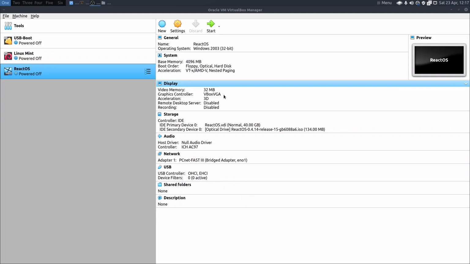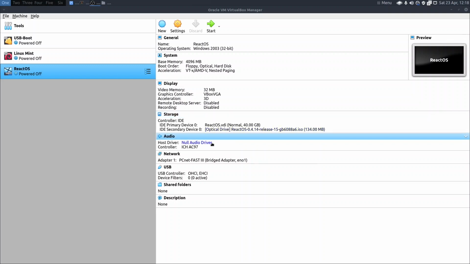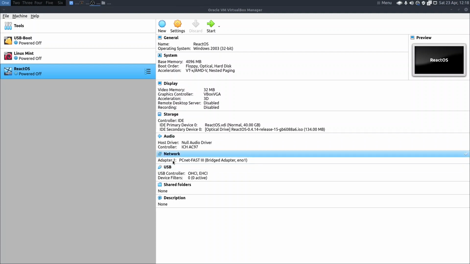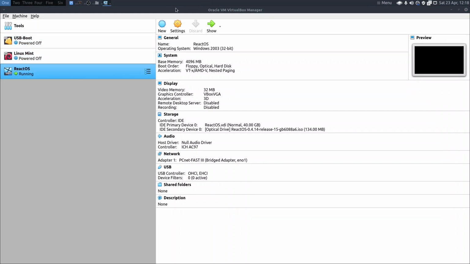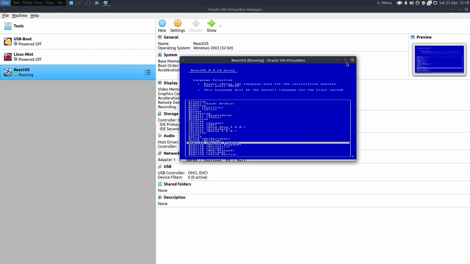I've tried the SVGA one, but I got blue screens, so I'm going to go with this basic one to start off with. I've attached the ISO. I've set the null audio driver because I don't want sound from the virtual machine to interfere with the recording. And importantly, I've set the network adapter to PCNet Fast 3. So we're ready to go. Let's see what happens. And it has actually started, and just to be awkward, it started in the other screen.